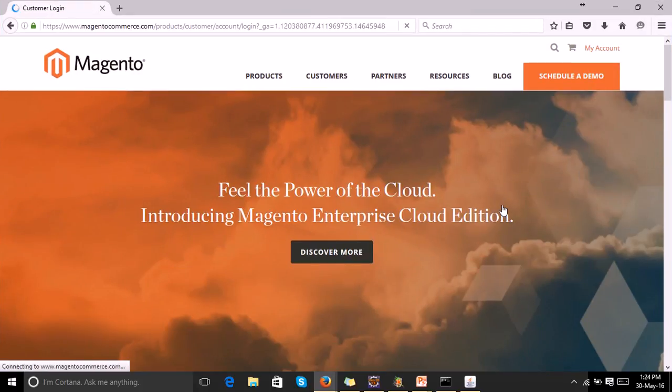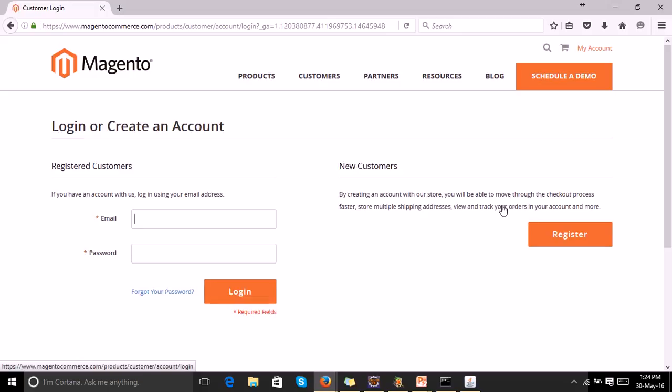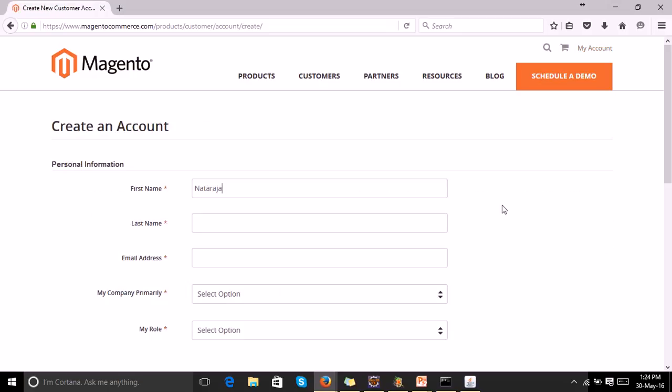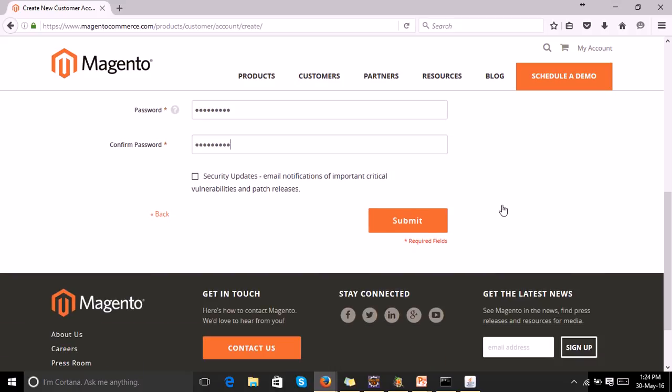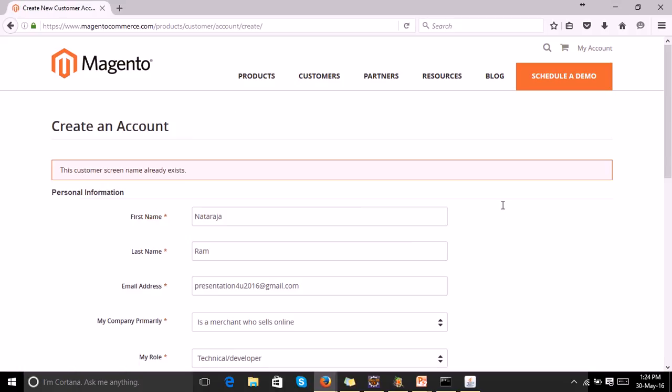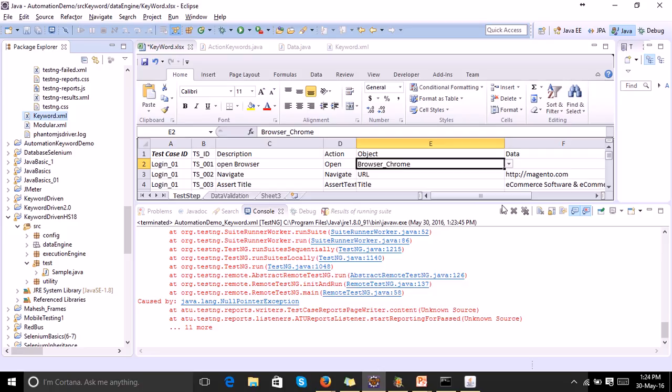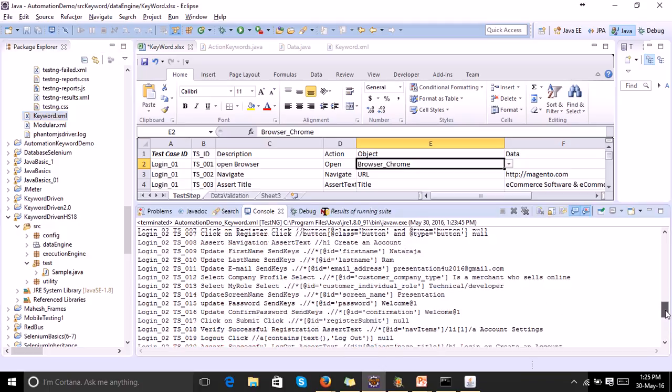You can see that the registration process is slowly processing now with entering into my account and clicking on the register button, and the data are getting entered here. So once all the data have been entered, it's just clicking on the submit button which says this customer already has multiple accounts, and so there has been an error raised due to a creation of multiple accounts.